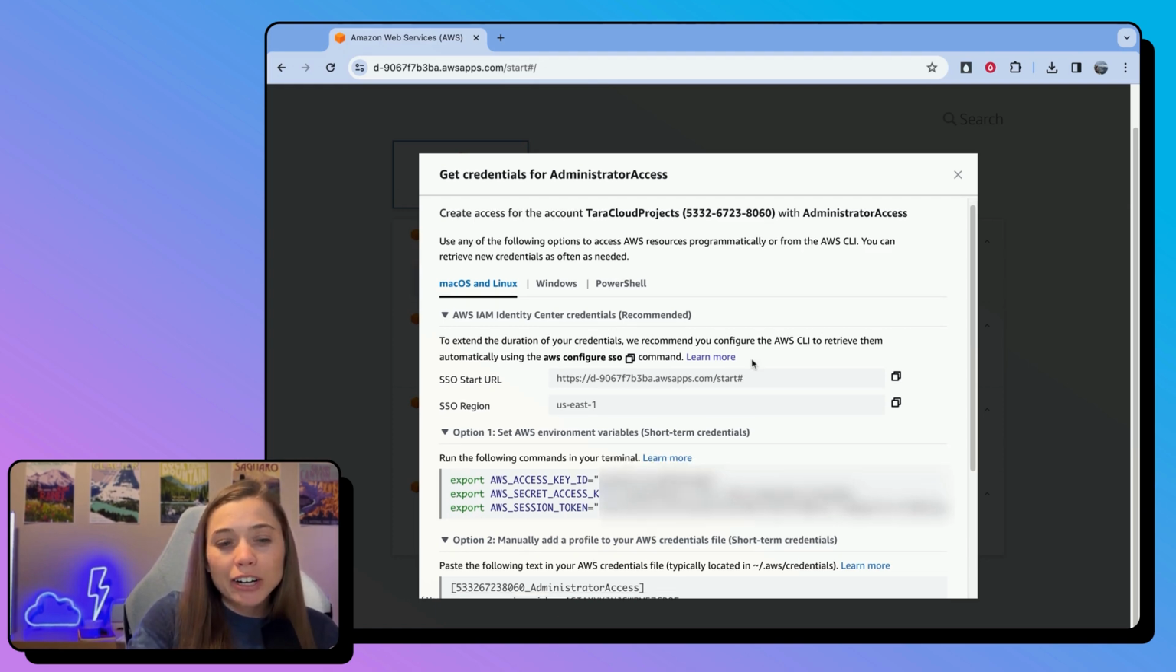Anyway, what we're looking for here is this SSO start URL with the SSO region. Take note of these values and then you are ready for the next step.